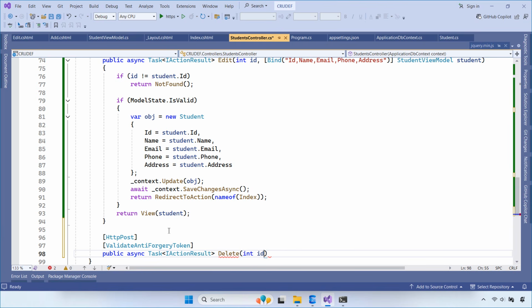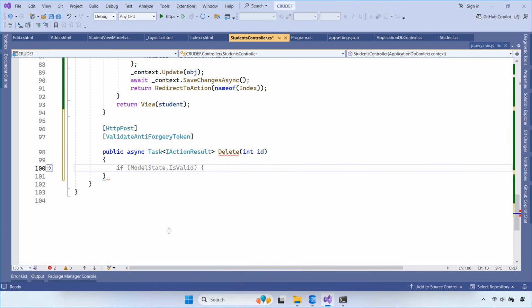Finally, the delete method lets us remove a student record. We first check if the student exists, then remove it from the database context and save the changes.